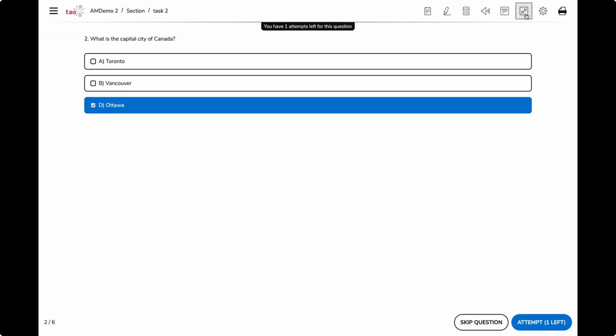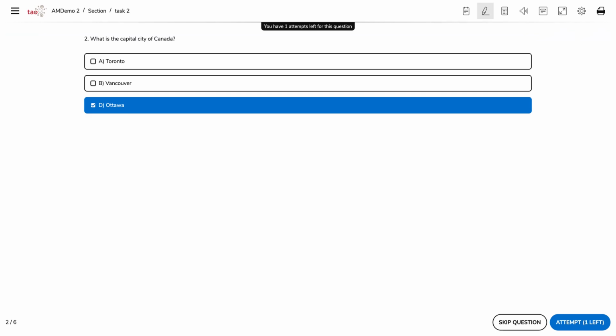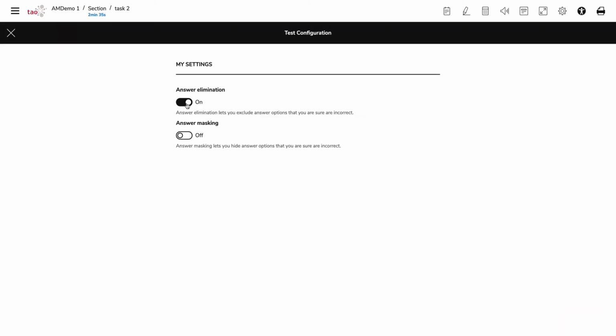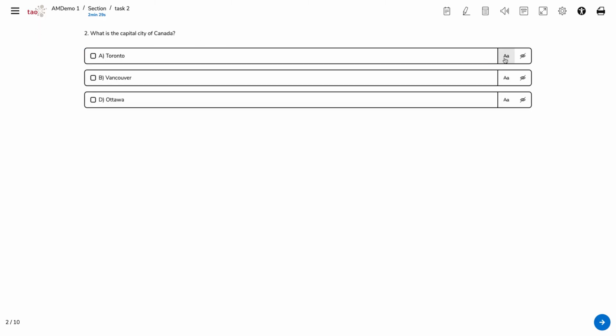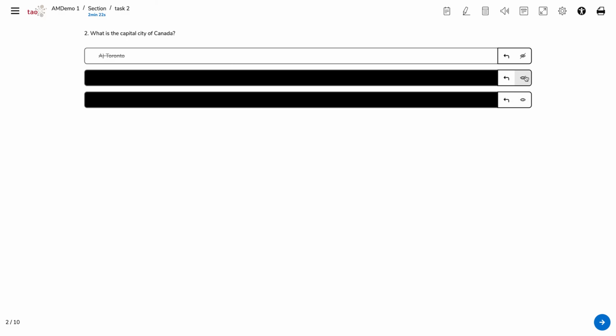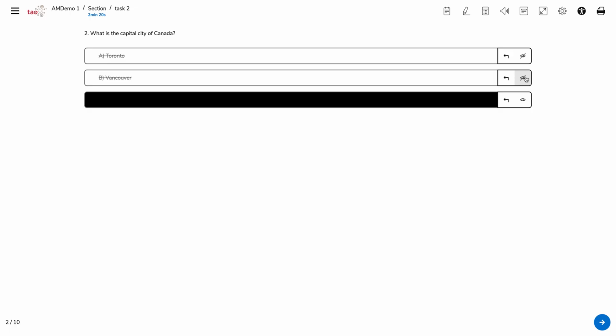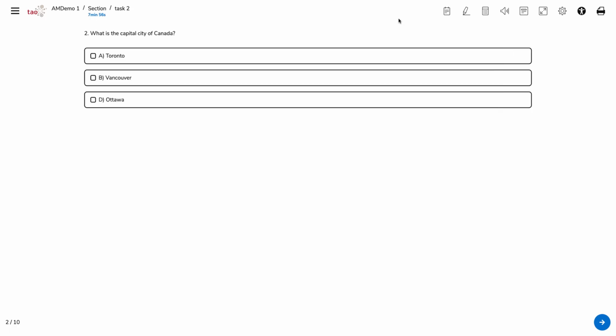The icon to the right of the line reader is for full screen mode. Some assessments may require that you use full screen mode to prevent distractions. Select the gears to the right of the toolbar to view Answer Masking and Answer Eliminator. The Answer Eliminator allows you to eliminate answers in multiple choice questions. The Answer Masking tool allows the test taker to mask and unmask answers in multiple choice questions.